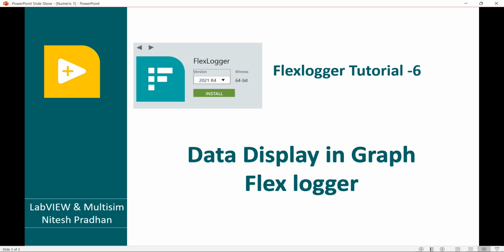In this video, I will show you how we can use the waveform graph to display data in Flex Logger. Okay, so let's start today's session.